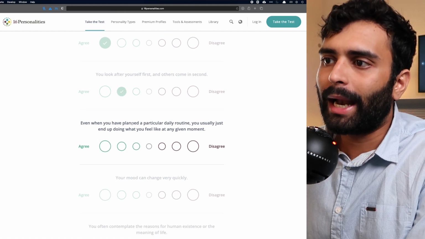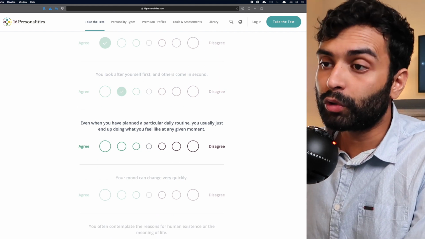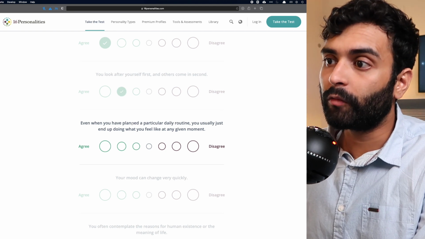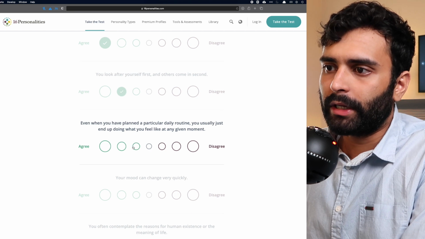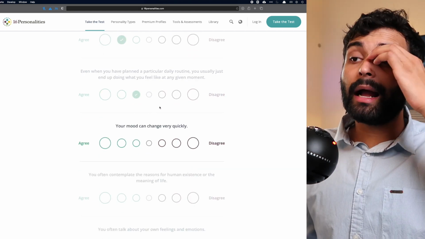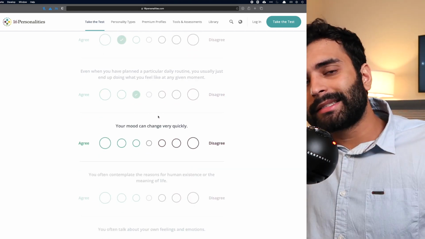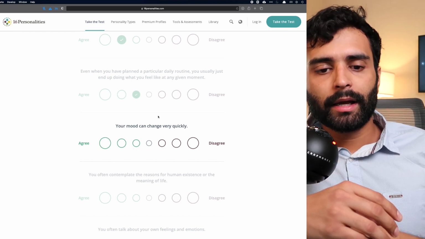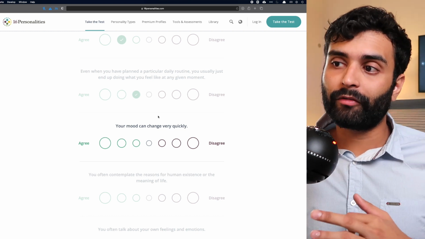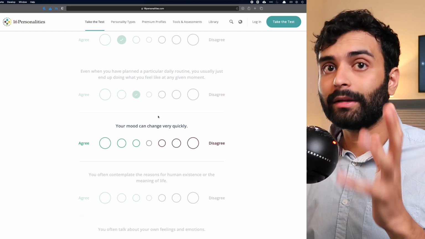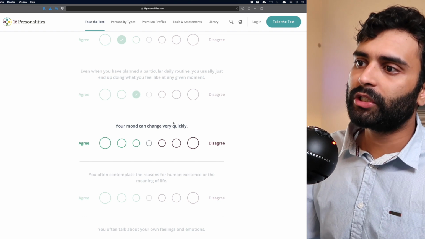Even when you have planned a particular daily routine, you usually just end up doing what you feel like at any given moment. Kind of agree with that. Depends. Unless it's a meeting which is pre-scheduled, I love to focus on that. But if I have to control stuff on my own, then it can really, really vary. Your mood can change very quickly.